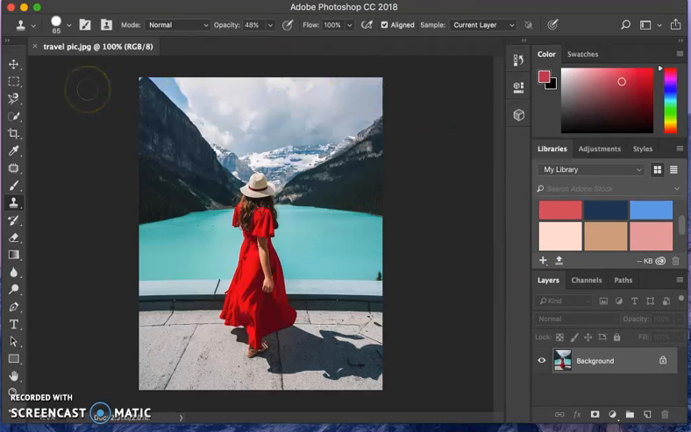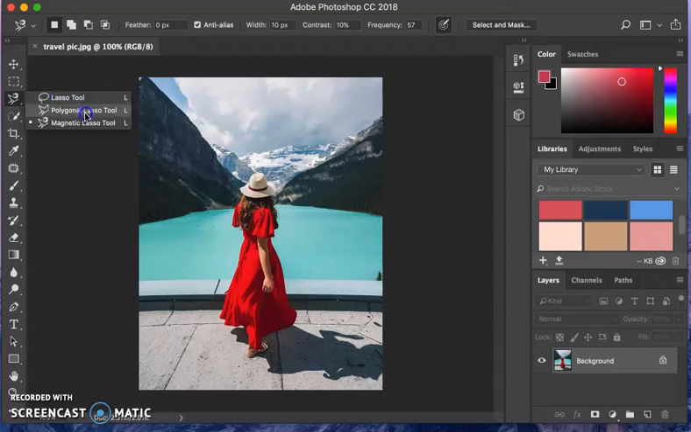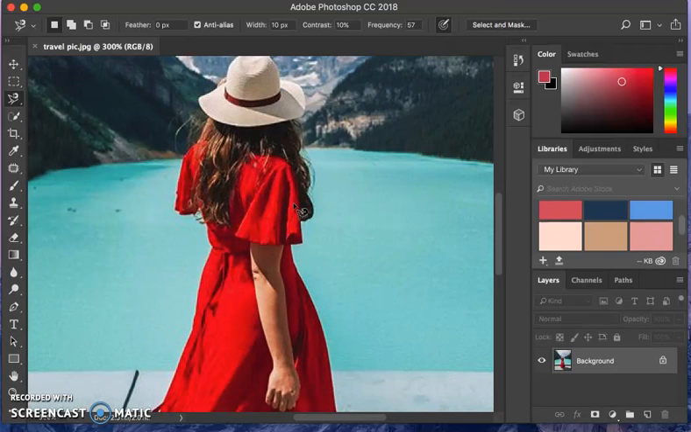The first tool that we will need to find is called our magnetic lasso tool. So it's the third one down. If we hold and click, we'll see we have three options. We want the magnetic lasso tool because it makes it easy to distinguish between colors and hold on to something.